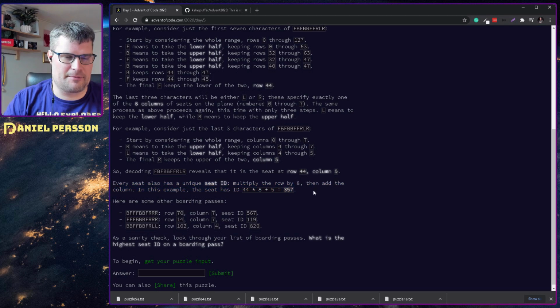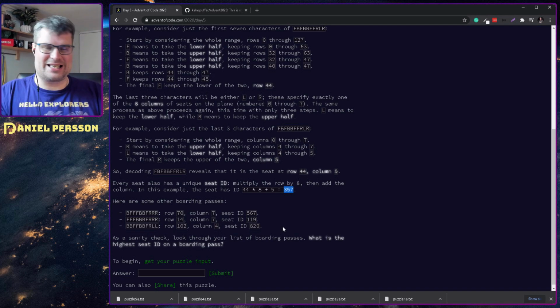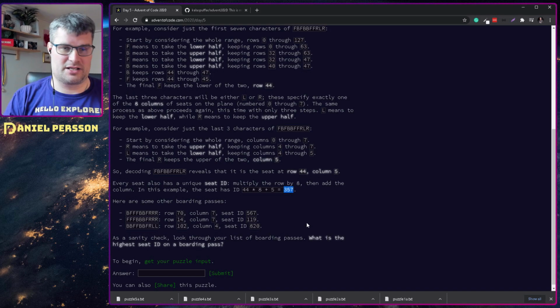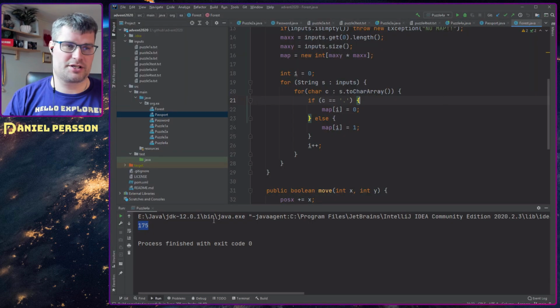So that's the thing that we need, and then we have a seat ID where you take the current row, multiply that by 8, and then add the seating value or column, and then you get an ID. So the first thing we need to figure out is the highest ID of seating on the plane at the moment. And we need to look at the puzzle input, of course.